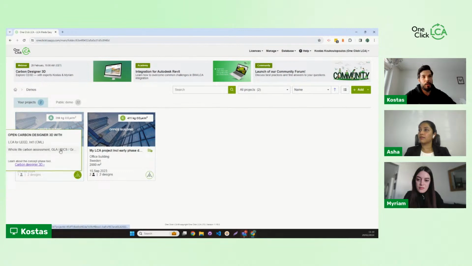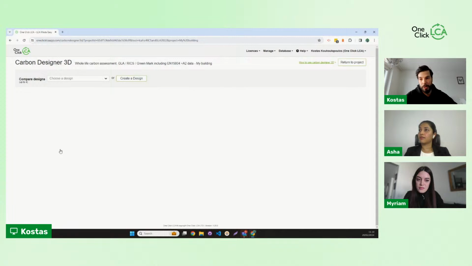So the tool selection affects the type of results you're getting, and also it affects which regions within Carbon Designer are available for you. So we always ensure that Carbon Designer regions and the data they use are compliant with the type of calculation you are trying to perform.